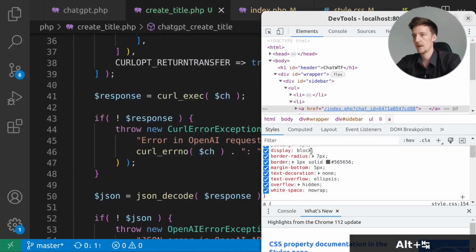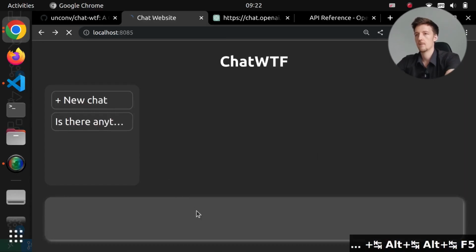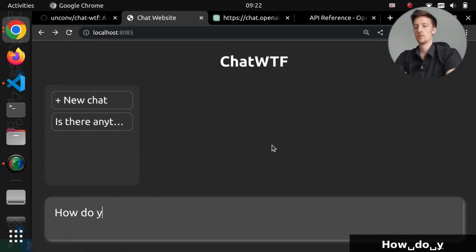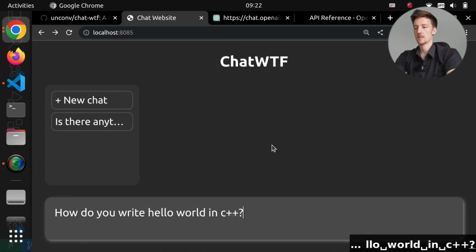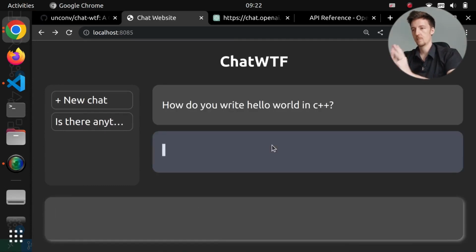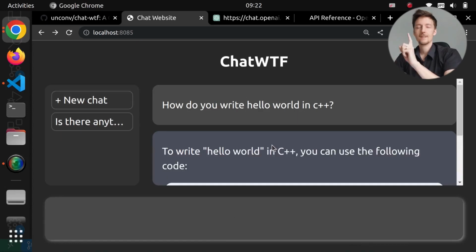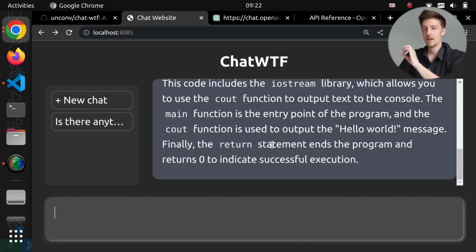So let's go back here and refresh and create a new chat, and I will say, how do you write hello world in C++? And then it will give me the answer, hopefully. Now, it did take a bit longer now, which is not a good thing, because it will send that title request first before it starts to answer. So I have to fix that.